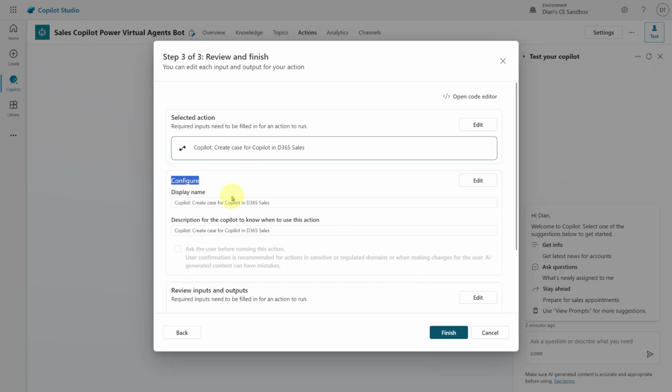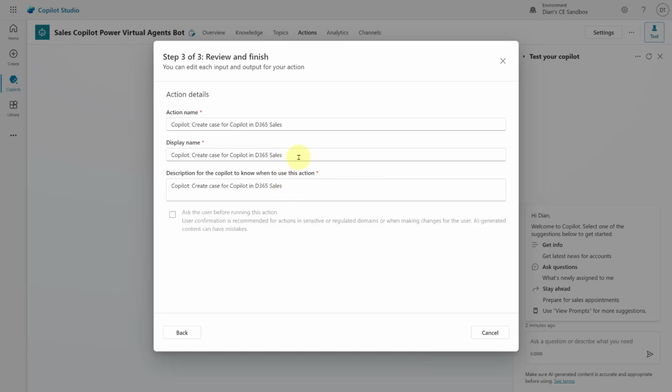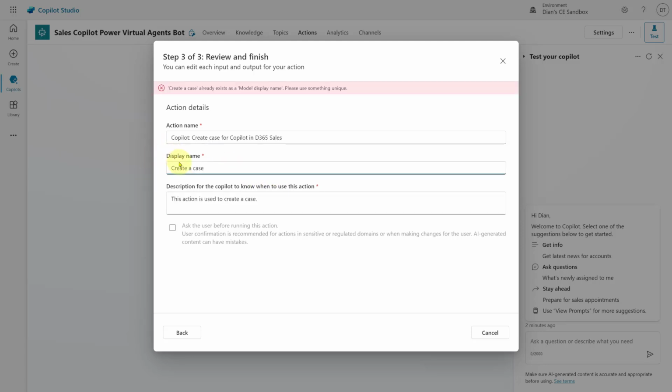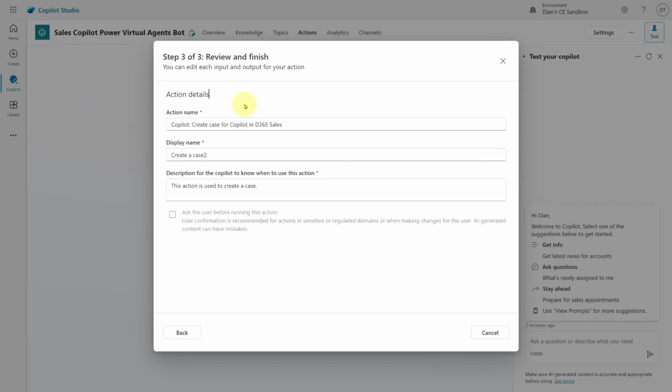And what we can do here is we can edit the configuration. So I'm going to click on edit here, and I'm going to change the display name and the description for the Copilot to know when it should use this action. So I'm going to say this action is used to create a case, and then my display name can just be for me, right? So this one is actually to create a case. I'm going to say 2 because, right, I already have one created that I showed you earlier.